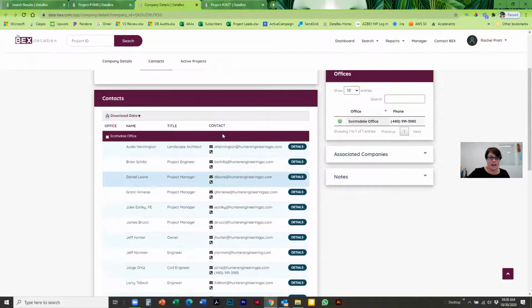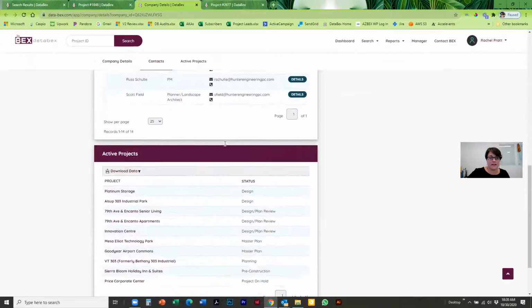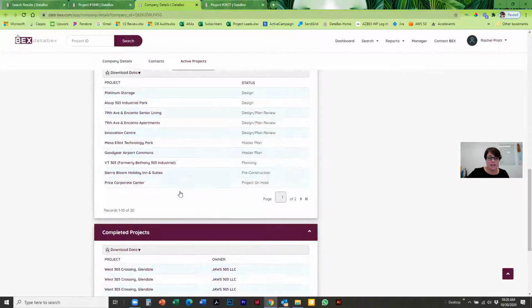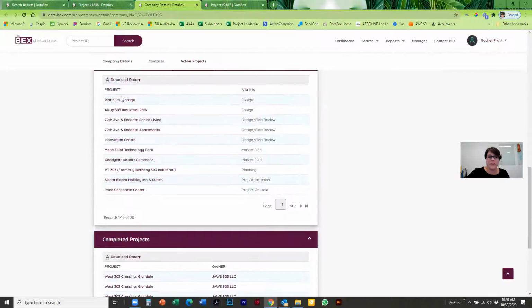Below the contacts is the active projects that this company is on. These are ones that are under construction, in design, planning, but they're just not completed or canceled. So if they're completed or canceled, we have another list for that as well. These will all link to those projects, and we give you the status of the projects as well.